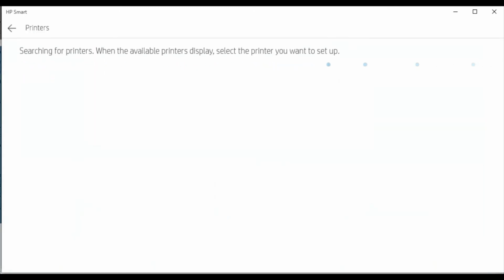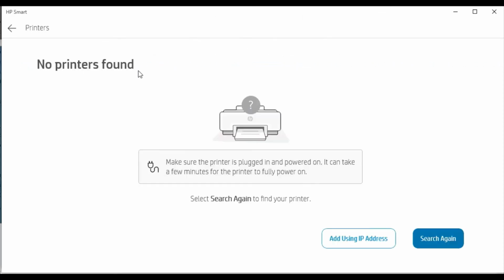Now it is searching for the printers available in the same network, but there is no printer available in my network. That's why I'm getting the message that no printers found. If any printer is detected in your network, then it will be displayed here, and you can select that printer and complete the setup using HP Smart.